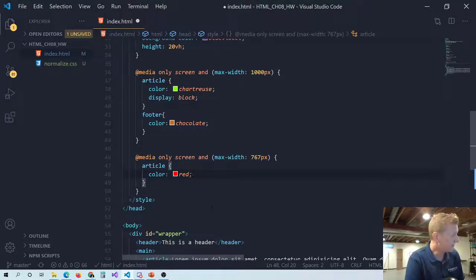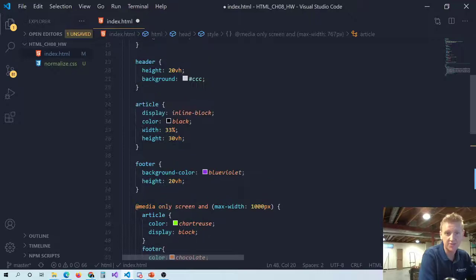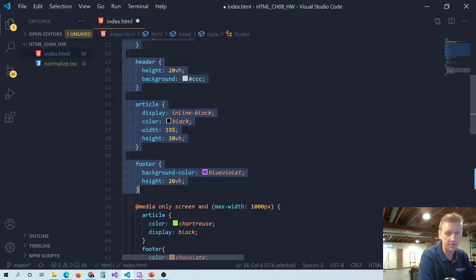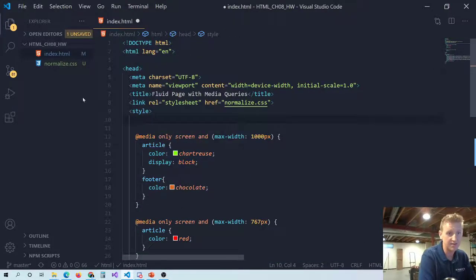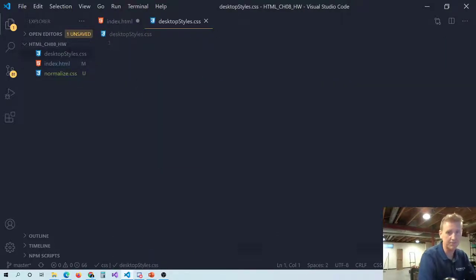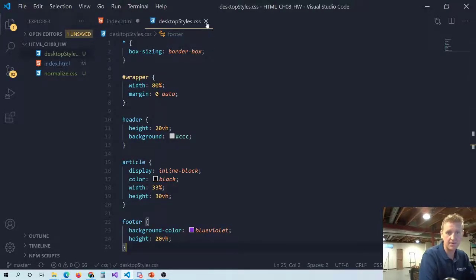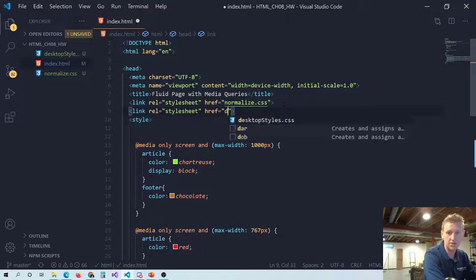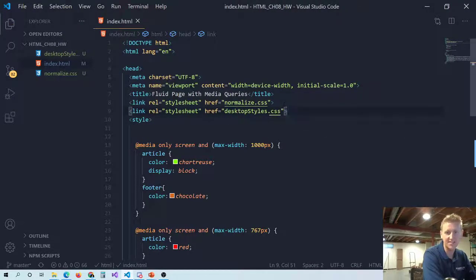Will we ever learn an easier way to group them together? The best thing to do is to extract it. I mean, so this is all embedded, right? So here's my example of extracting. I'm going to cut, Control X. I'm going to add desktop styles.css. I'm going to paste. And then here, I'm going to link to my desktop styles.css.